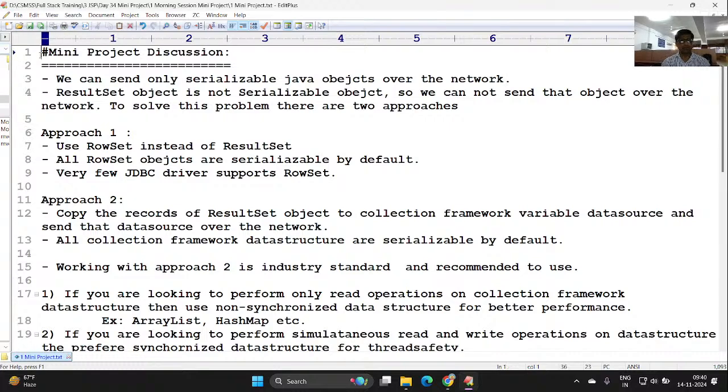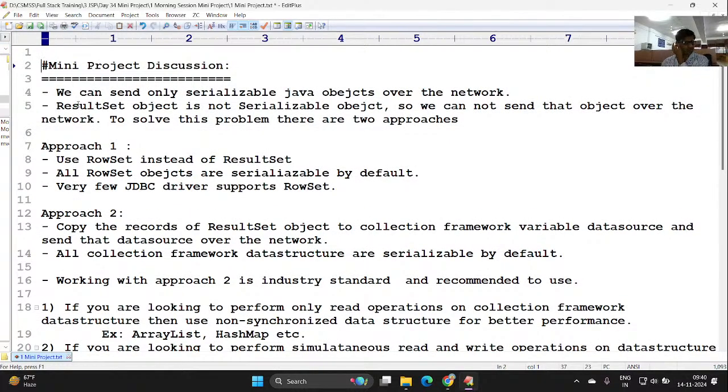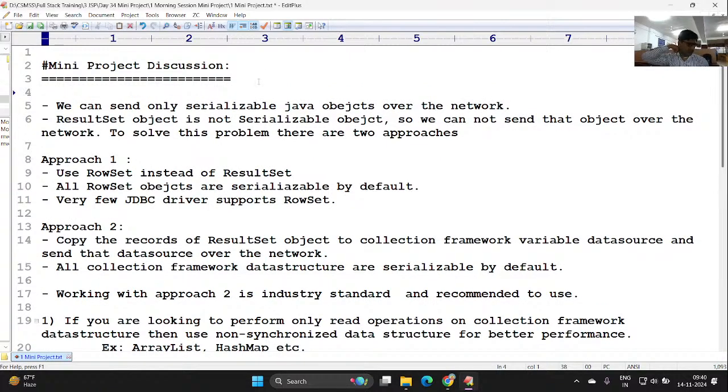Hey guys, let's see about mini project discussion. Before going on to develop a mini project by using MVC1 and MVC2 architecture, let's have some points to be kept in mind. What are the basic understanding, the basic need and requirement, or the industry standard to be followed? We will discuss that, and after this discussion, we'll develop two projects: mini project one and mini project two.